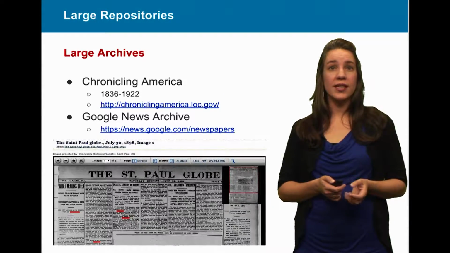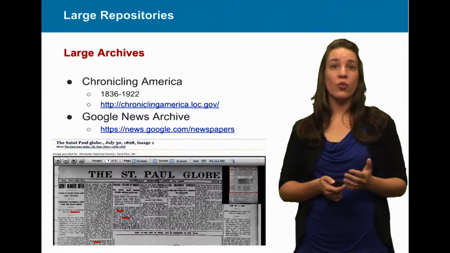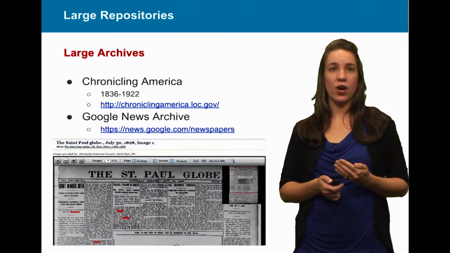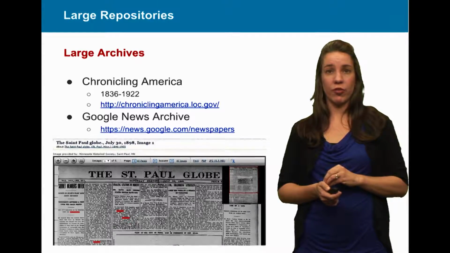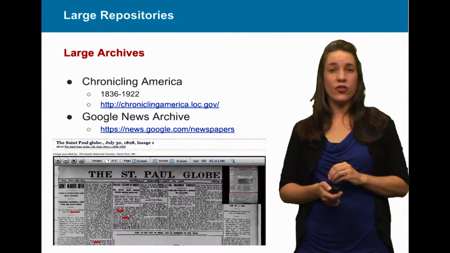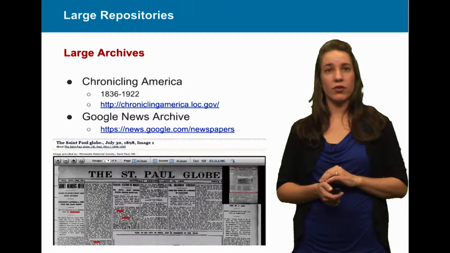word or phrase. The image that you see on the screen, you can see a couple of spaces that are highlighted in red. Those are the words that I searched. So when you search, the words that you wanted come up in red, so you can immediately zoom in to that part of the screen and don't have to spend a lot of time searching all of the columns for the particular article that you're looking for. There are hundreds of newspapers that have been digitized, including several from Minnesota.